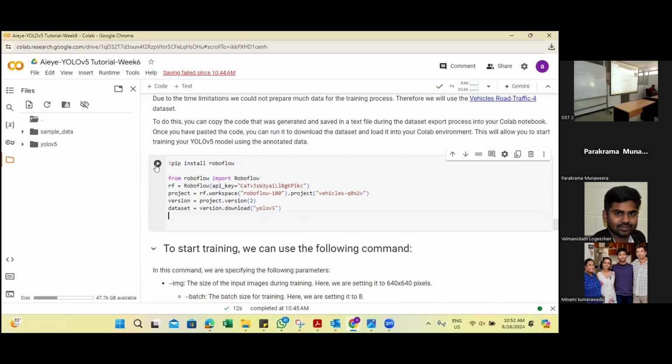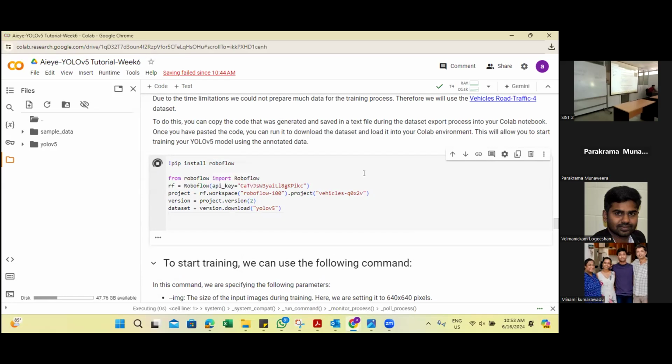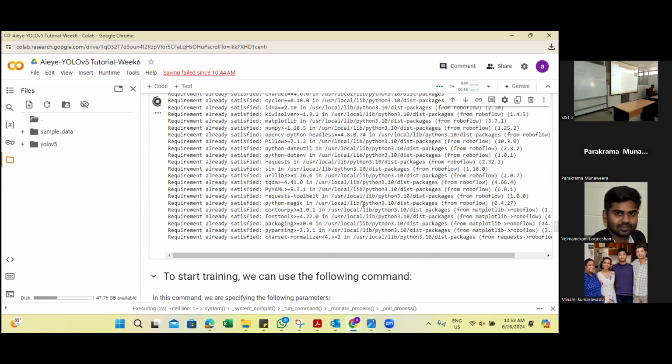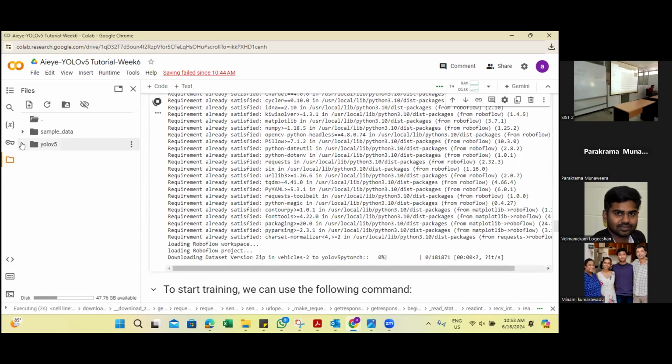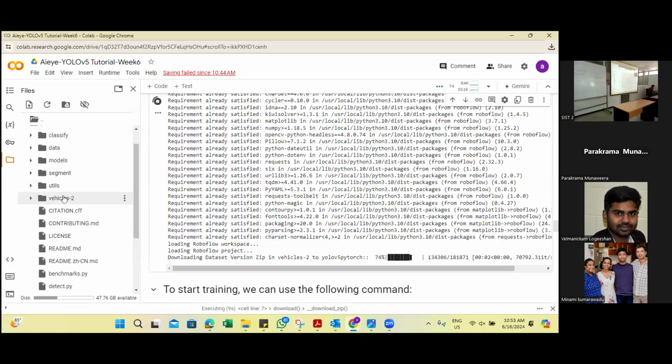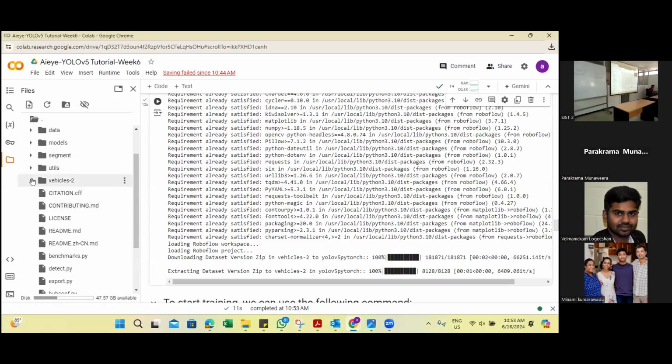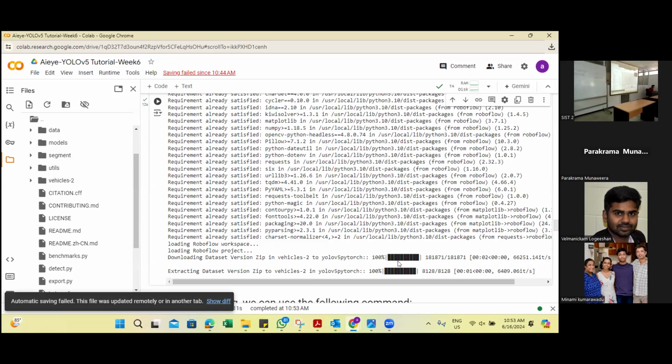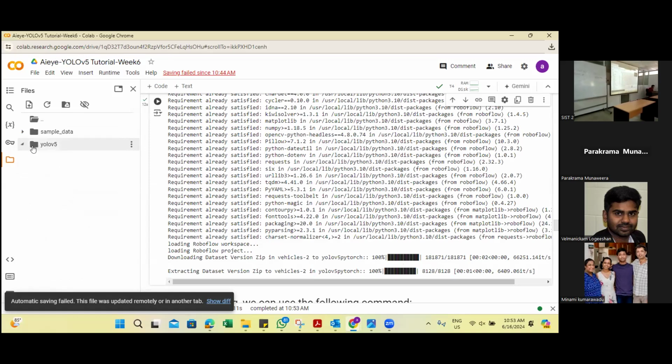Now we'll execute this one. What is going to happen is it'll download the data from Roboflow directly and put it into my vehicles folder. See, vehicles 2. So the dataset is put over here. Test, train, validation, and everything is there. Now I have downloaded all the dataset to my environment. Did you execute it? Yeah, cool. Once you execute, you can go under the YOLOv5 folder and see vehicles 2 is added over here. Now we are good to go.